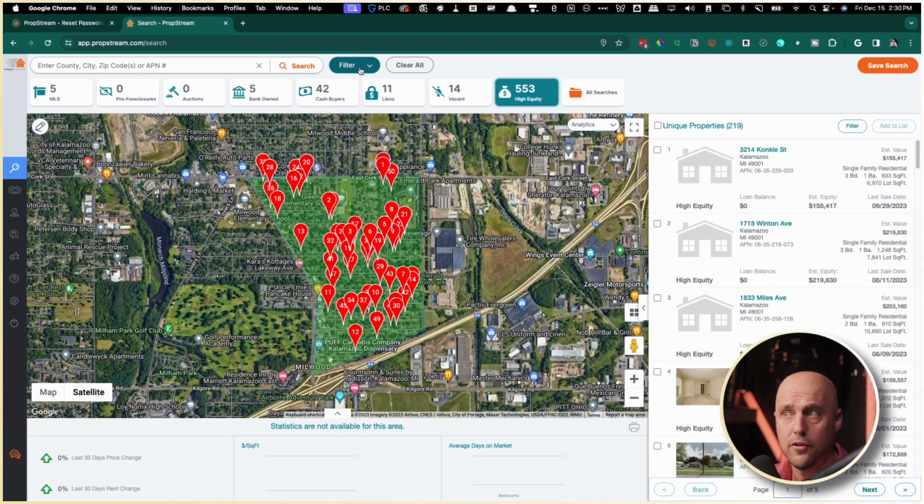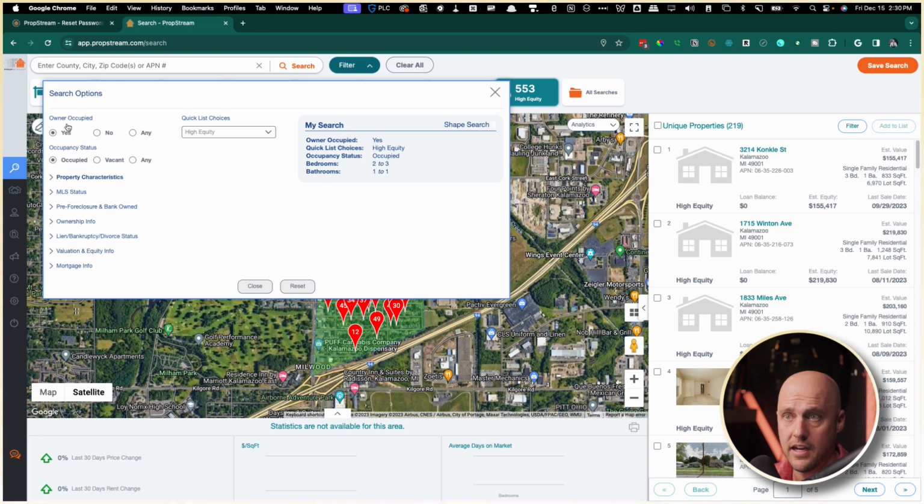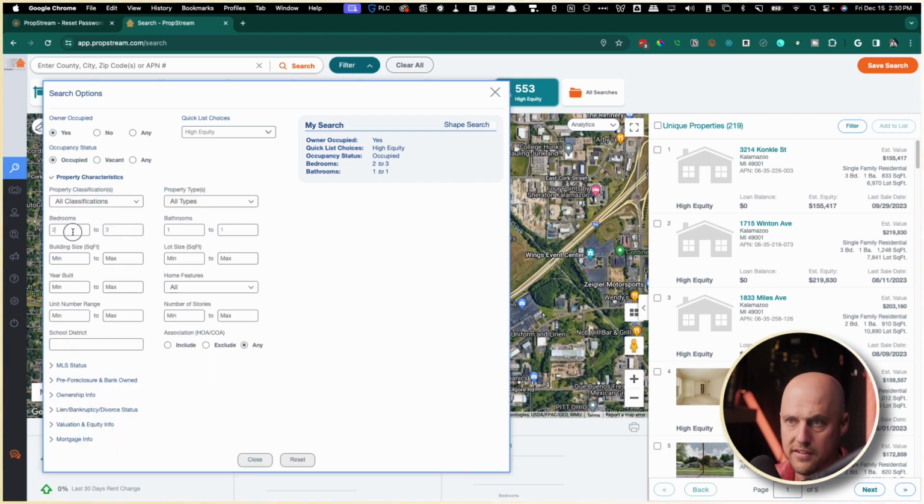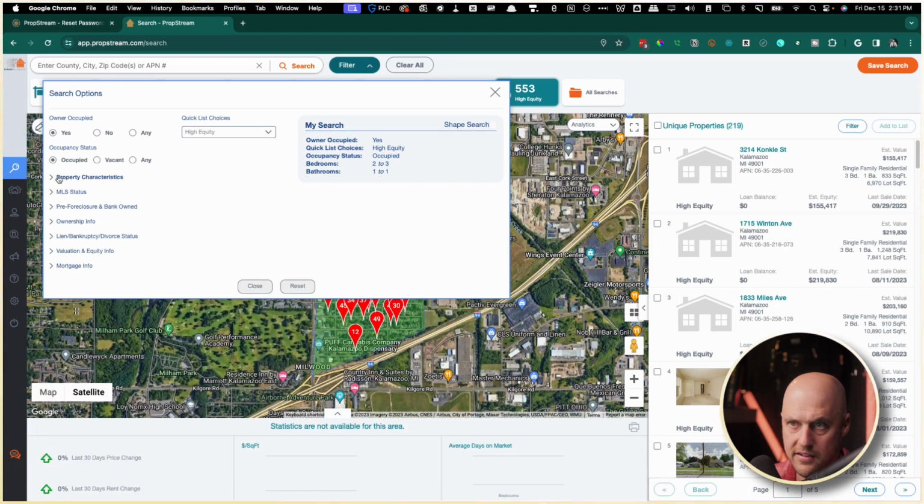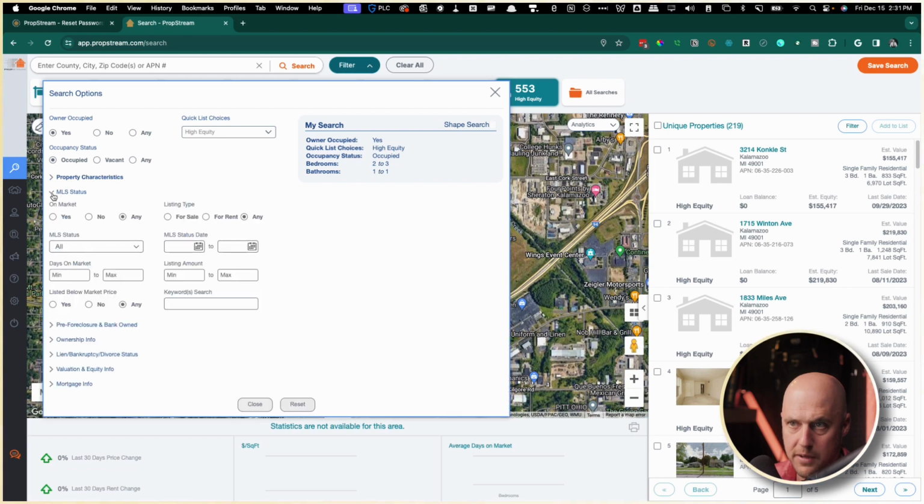I'm going to come up here to the filter button and apply some filters that get me to a homeowner that I think is most likely to sell. So owner occupied, I don't want to be dealing with tenants or anything like that on any of my listings if I don't have to. Property characteristics, I am going to be looking for homes that have 2 to 3 bedrooms with just 1 bath. That is it for property characteristics. So I can just hit this caret button and pivot all that information back up.